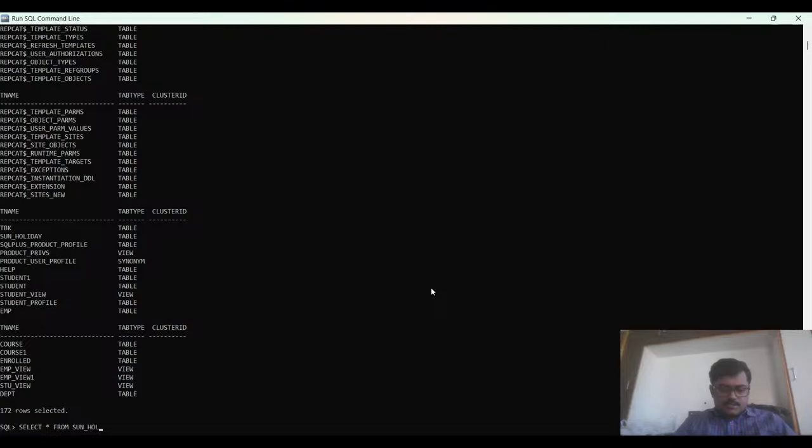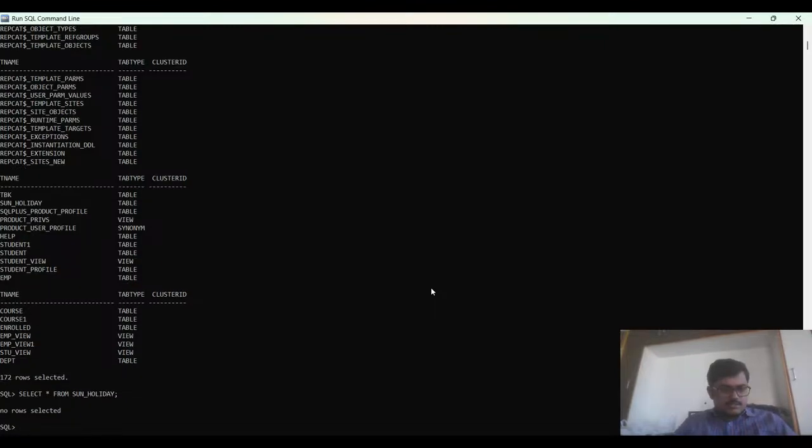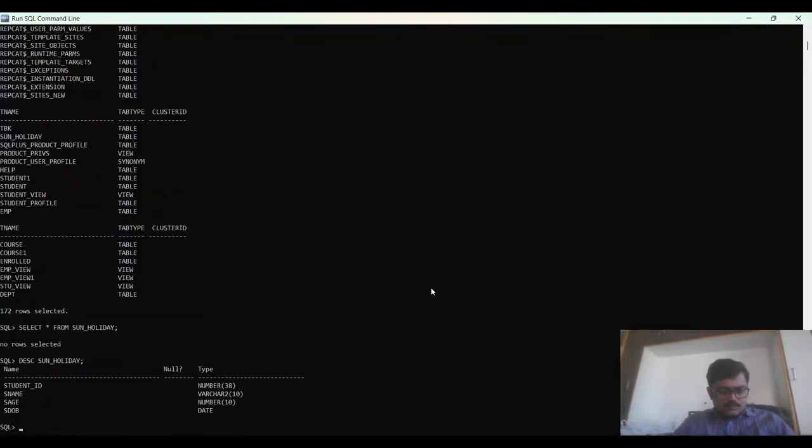Sunday holiday. This is the table, I think. No rows are there because we already deleted them. So we'll describe the Sunday holiday table. Now we can insert some data into this table. Insert into, table name is Sun holiday.